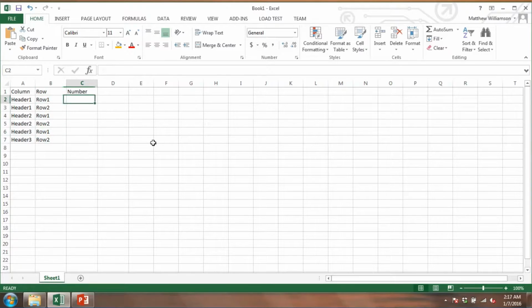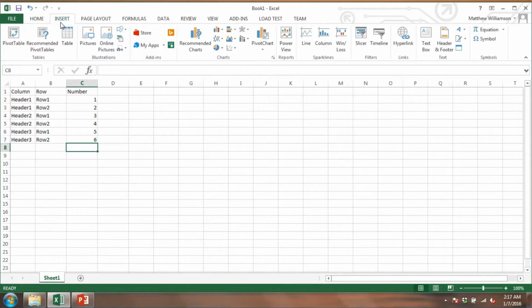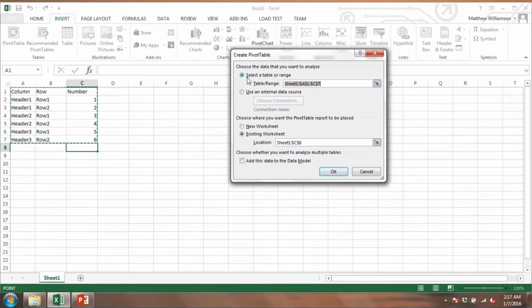And then we're going to have some numbers. Alright, so to create the pivot table, we need to go to the Insert tab, and then we just click on Pivot Table. It's going to ask us to select our range. That's already been taken care of for us. In fact, everything here looks good, except I'm going to change the location of the worksheet or the pivot table.